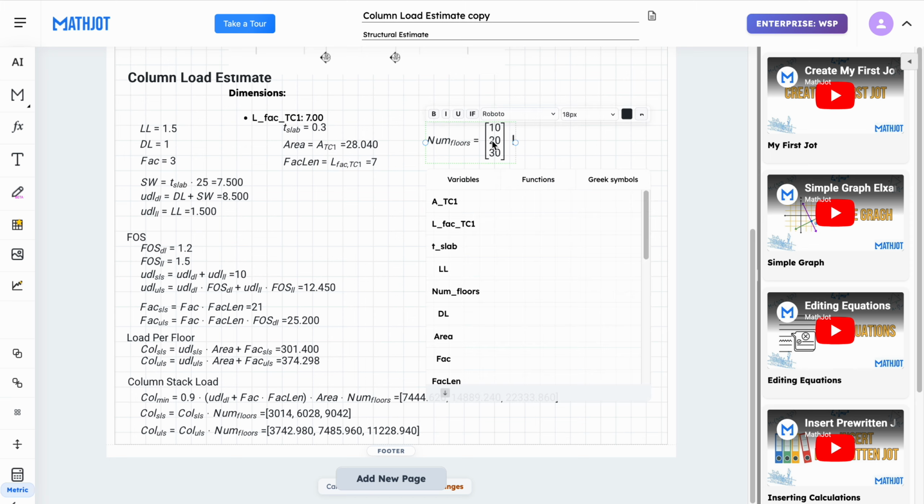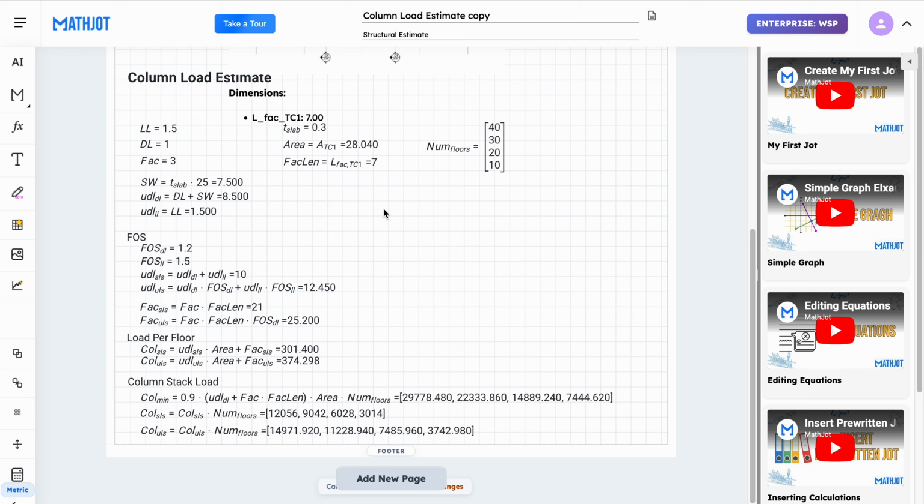So if I go in and edit it, I actually prefer it the other way around, so I'm going to reverse it. So just go across, make 30, and I'm going to add a number in front. I'm going to type 40 with a comma. And so I get 4 columns now: 40 floors, 30 floors, 20 floors, and 10 floors.